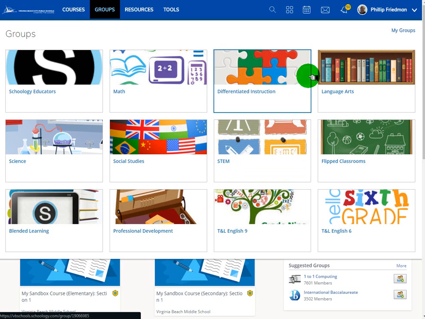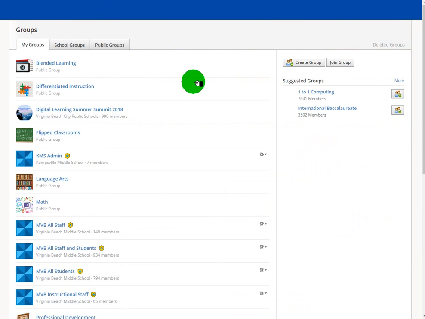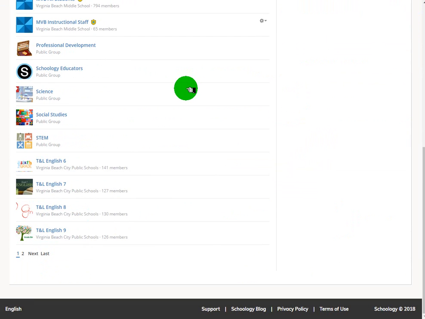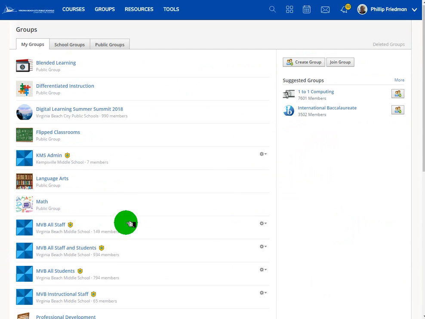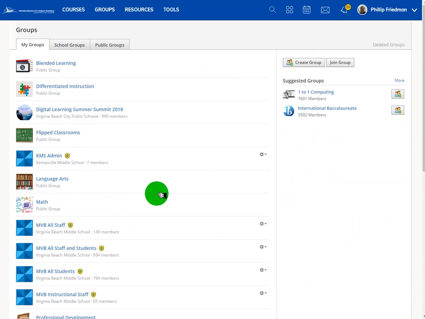To see all of my groups, I can just click on the My Groups link right here, and that'll give me a list of all of my groups. As you can see, it's a lot more than was on that tiled dashboard. I've even got a second page worth. And just as we had with courses, some of the groups have badges next to them. That just indicates that it's a group that I either created and or am an administrator of.